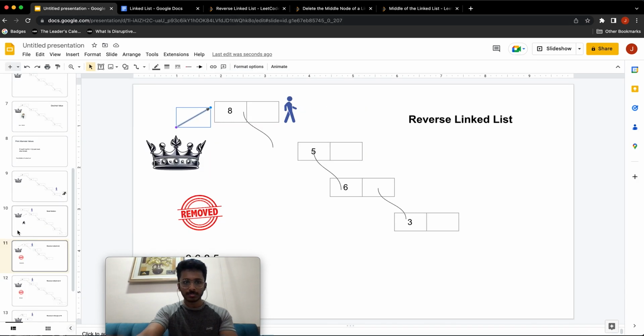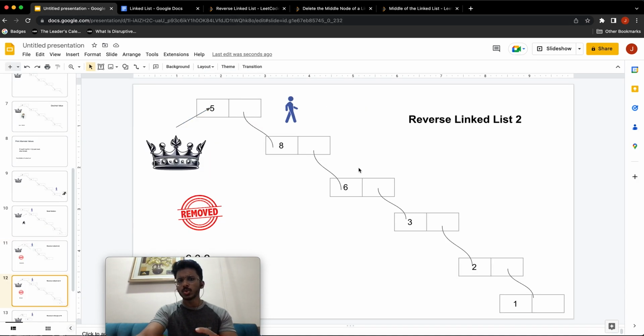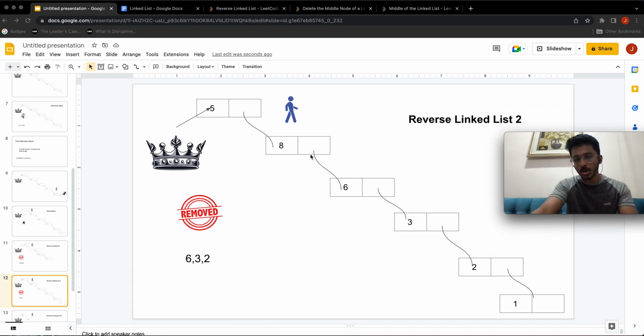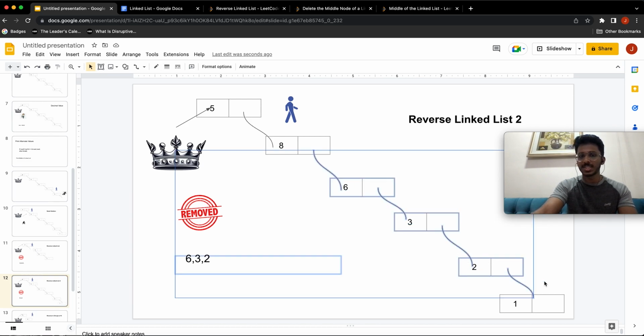That is, you don't want to reverse all the elements of this linked list. Instead, you want to do it from a particular point. Say you just want to reverse just these three elements. You don't want to reverse all this, but you are given in this problem that you have to reverse only these three elements. So what will be the output? The output will be 5, 8, 2, 3, 6 and 1.